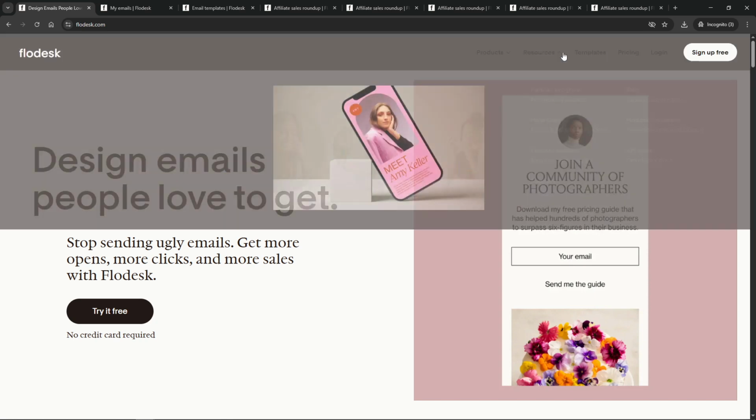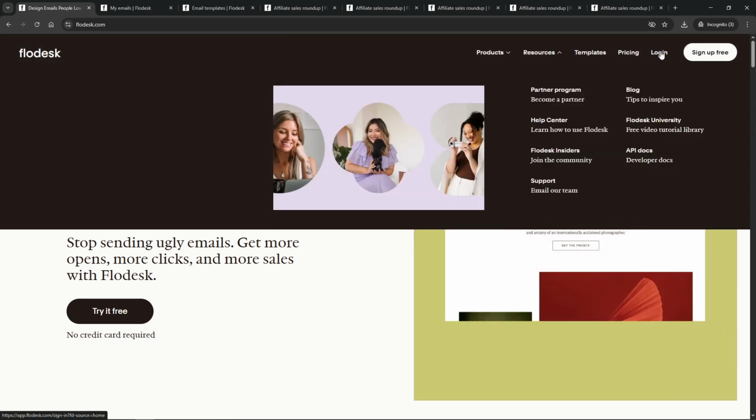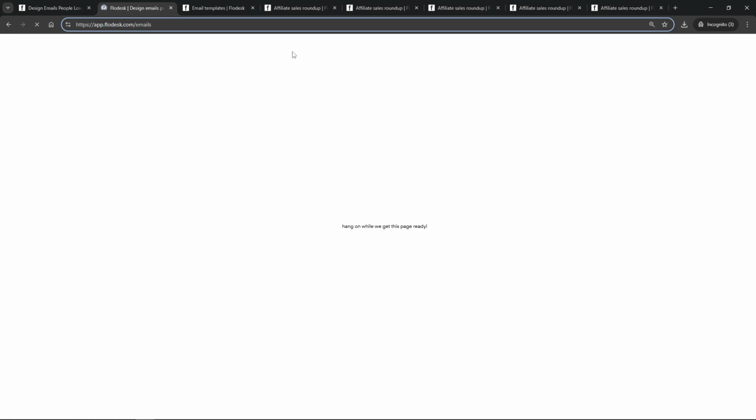www.flodesk.com. If you already have an account, go ahead and log in. If not, you'll want to sign up for an account. Flodesk provides a user-friendly platform that makes email design a breeze, so it's well suited for both beginners and seasoned users alike. Once you're logged in, you'll be greeted with Flodesk's intuitive dashboard.